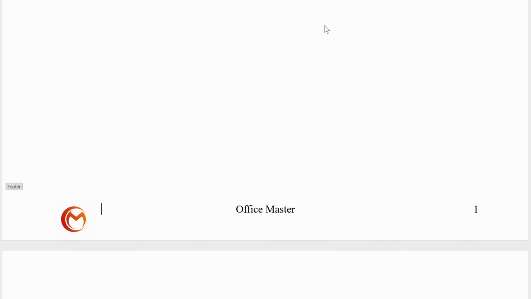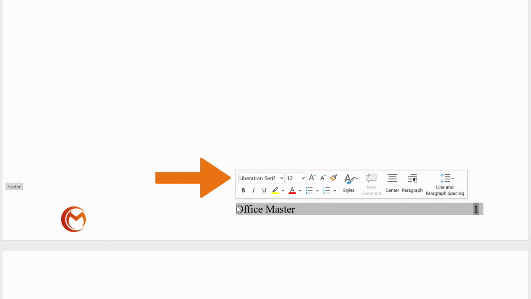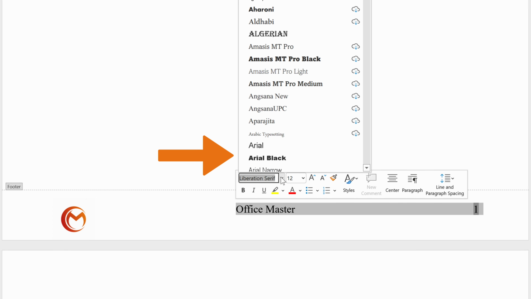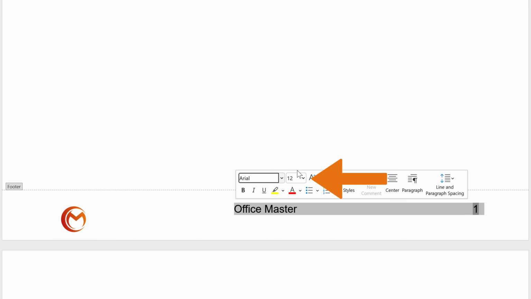To change the font size in our footer, we highlight the words inside the footer, and then we go to the font size icon on the panel and scroll to the size of the font we want. We are going to use Arial in size 14.